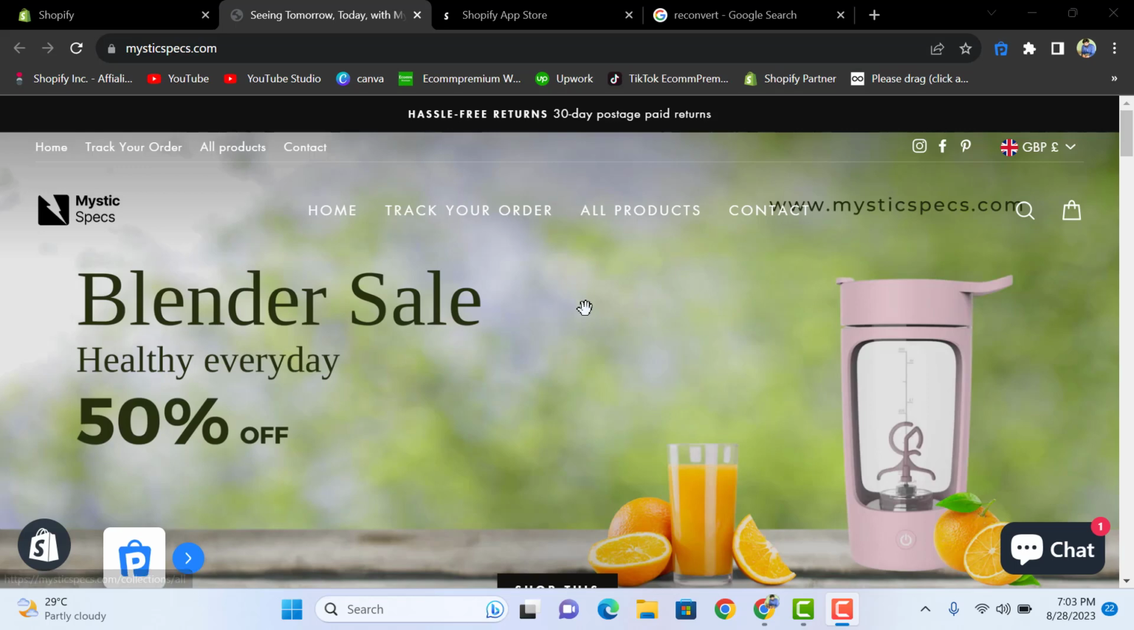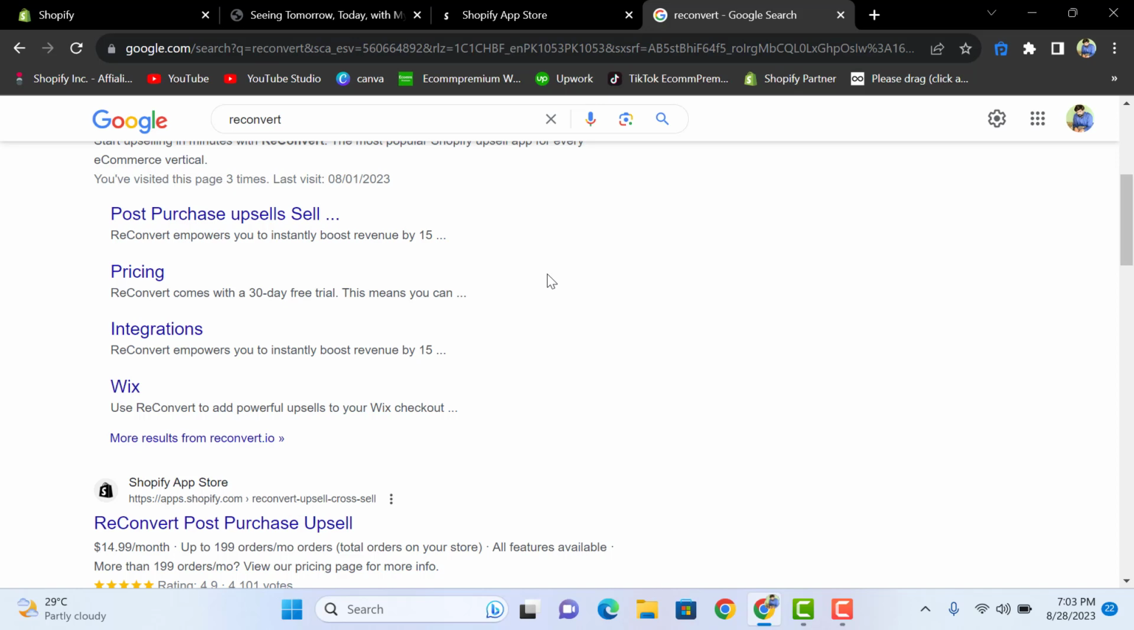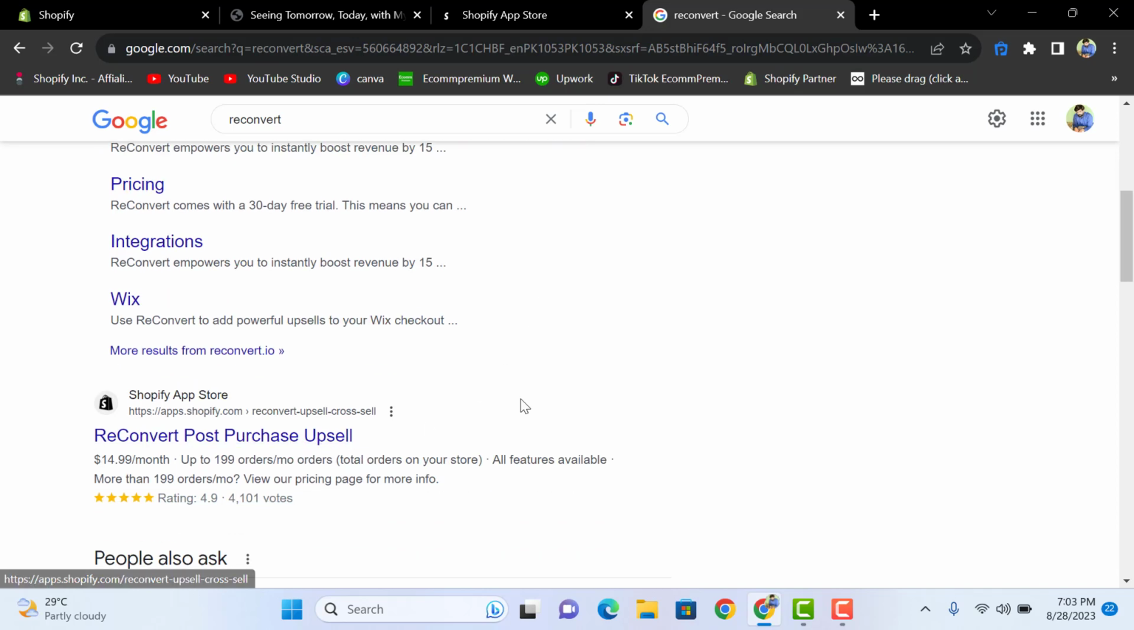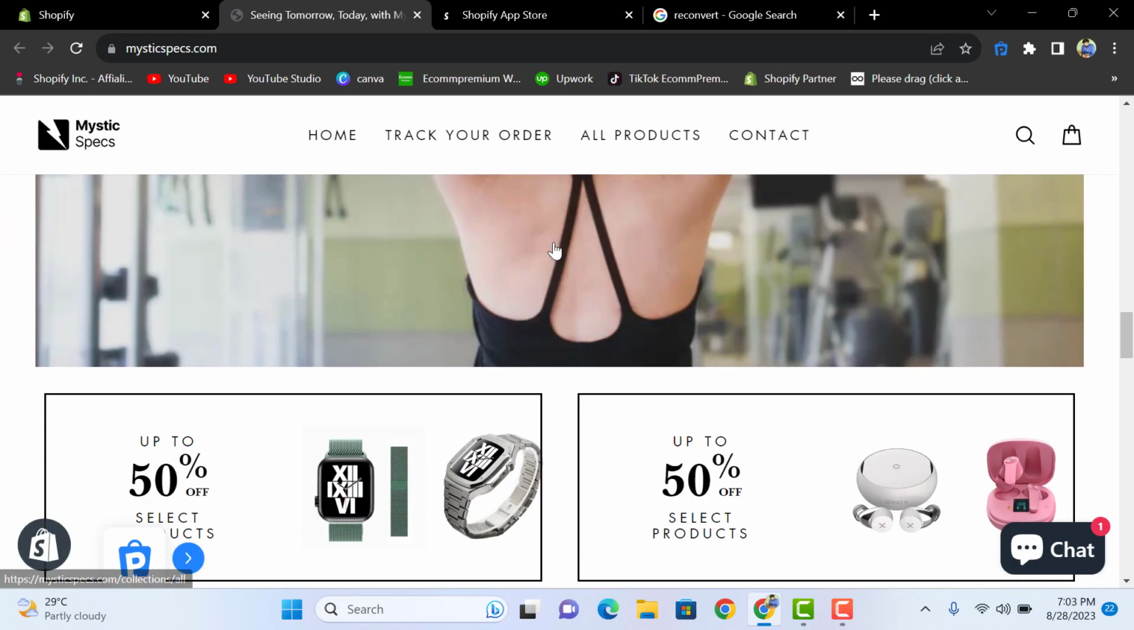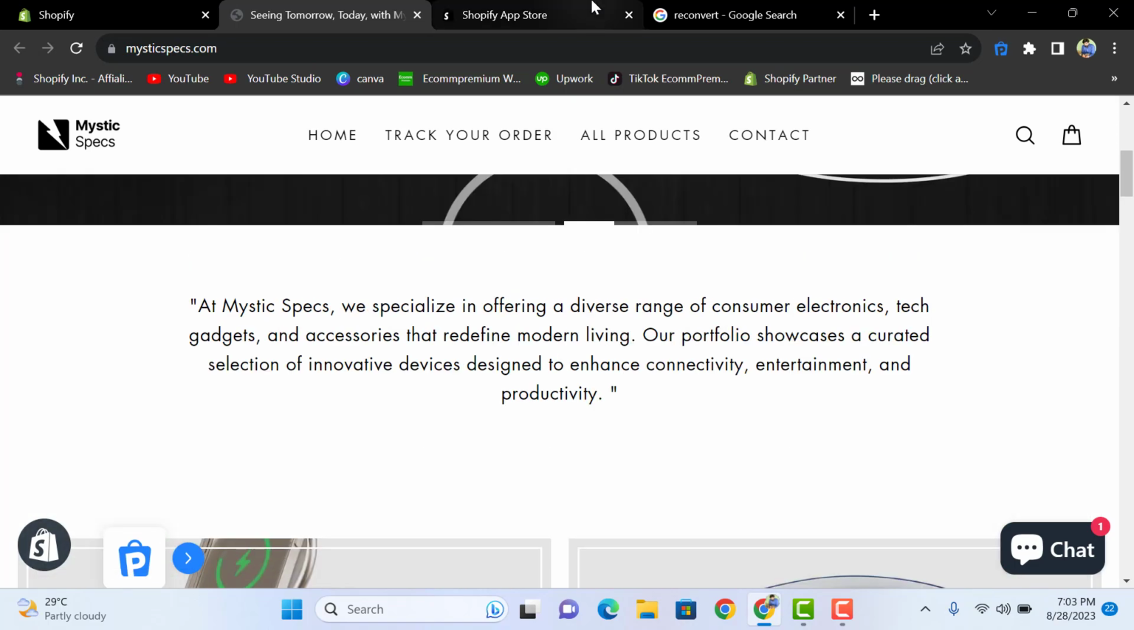Welcome to Ecom Premium. Today we are going to install and integrate the ReConvert post-purchase upsell app into our Shopify store, to get more sales on the store by doing this app integration.